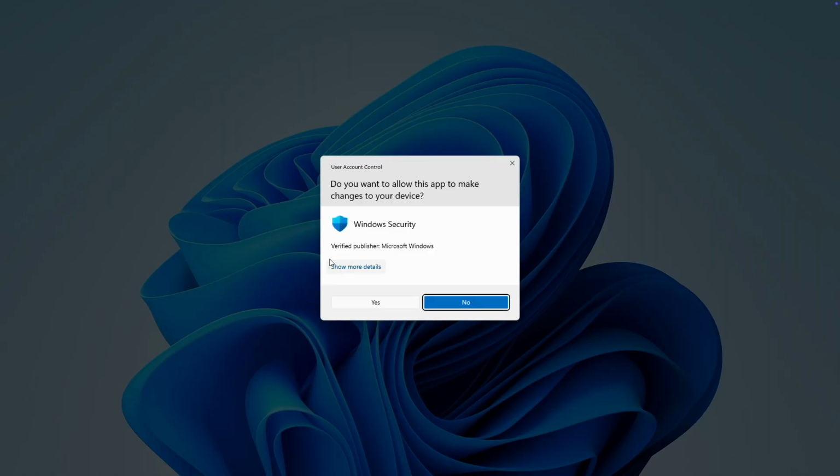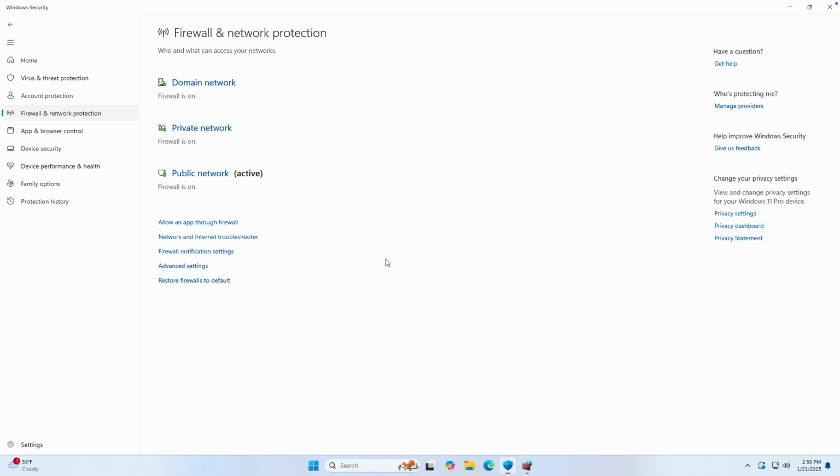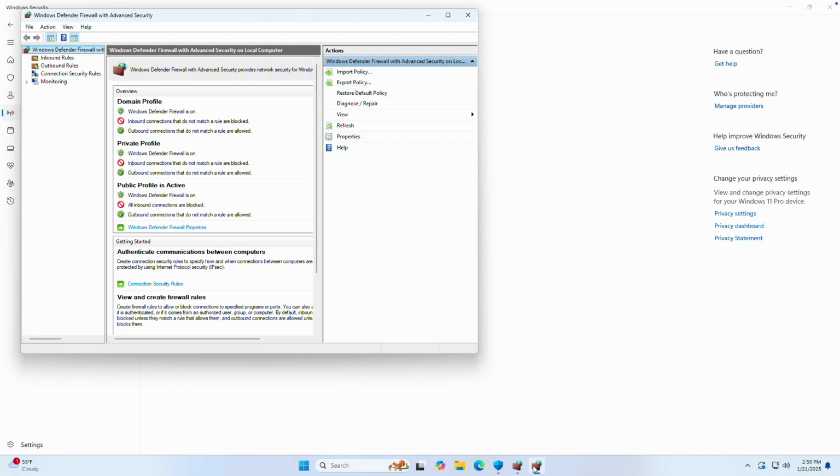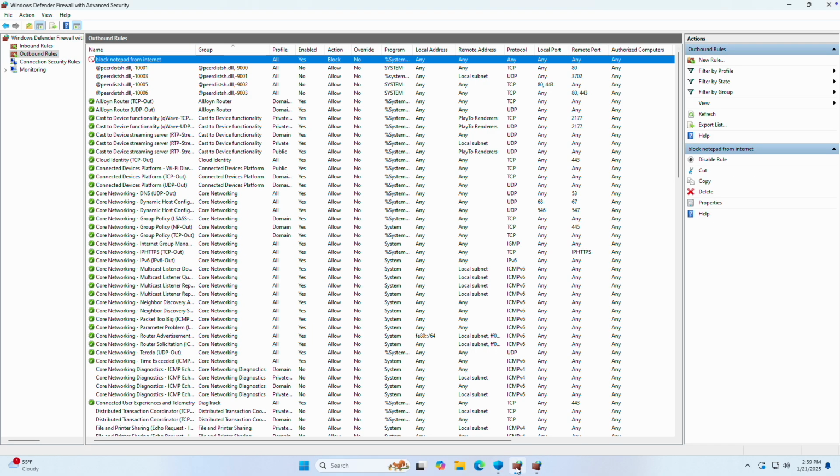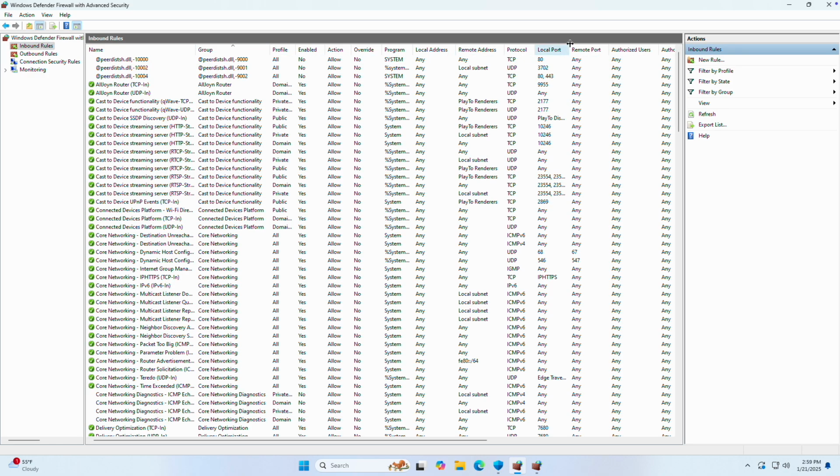If we go again to advanced settings, you'll see we have this rule, block Notepad from the internet for all profiles. See here the profile, in this case it's for all. You can make rules for specific profiles. In this case it applies for all of them. So this is an outbound rule. In the same principle, if we go to inbound rule, we can do the same.